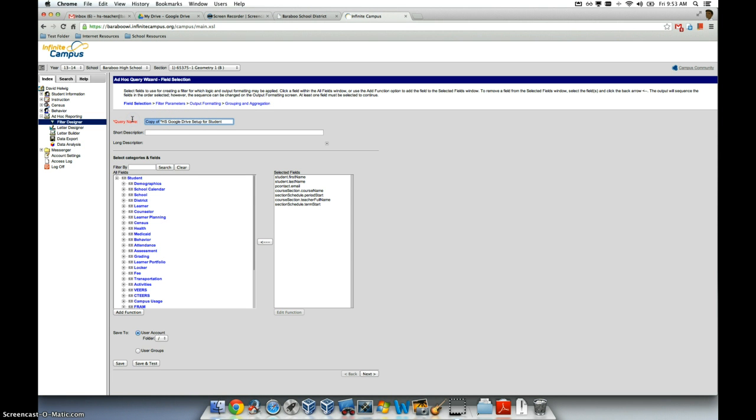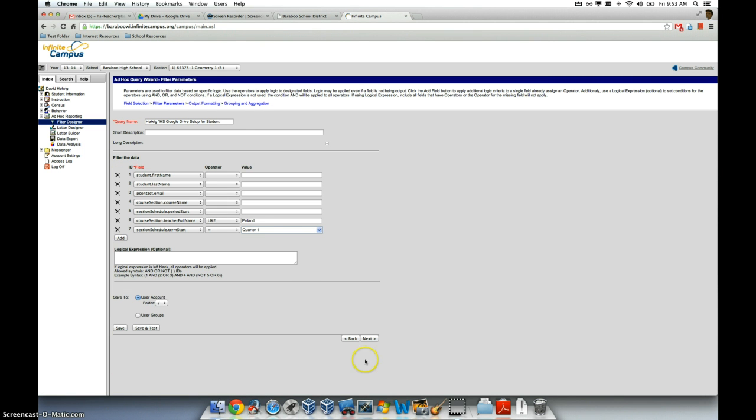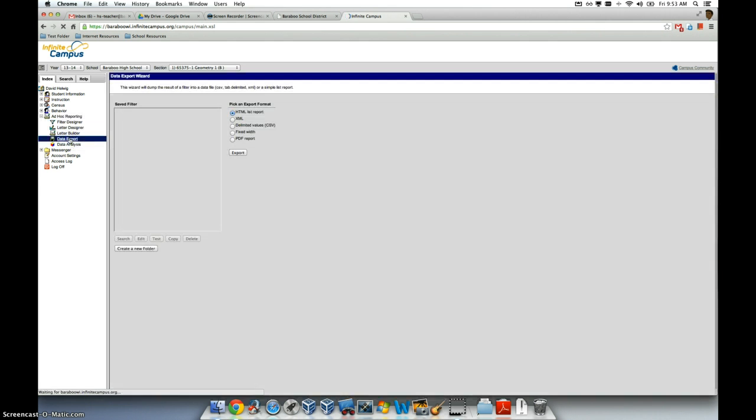And then go ahead and type your name and choose Save. Then go ahead and click the Next button and put your teacher name in there and choose Save. And then we're going to go ahead and export your roster using the Data Export function down below. So go ahead and click Data Export.